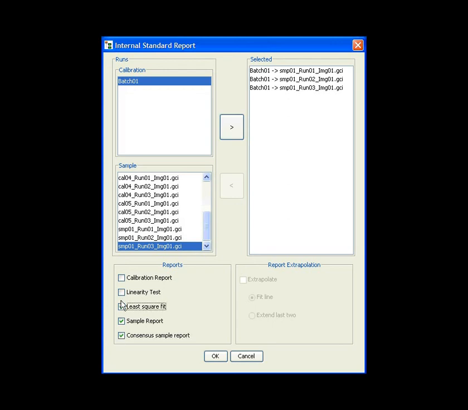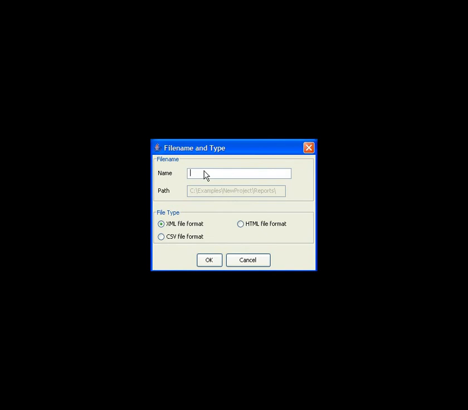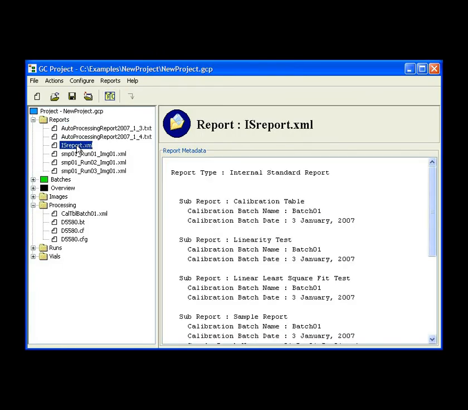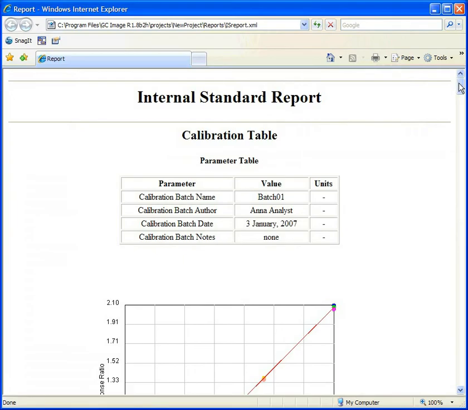The Internal Standard Report can be formatted in XML with a user-accessible style sheet for viewing in a web browser, or in CSV or HTML format. The Internal Standard Report is placed in the Reports folder, where it is accessible on the project tree.